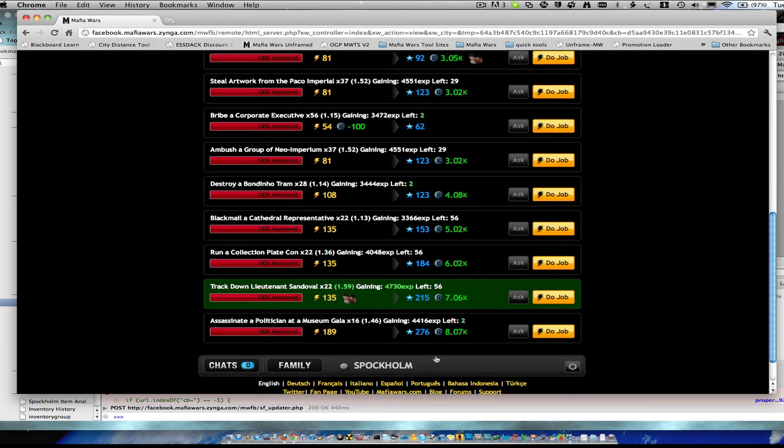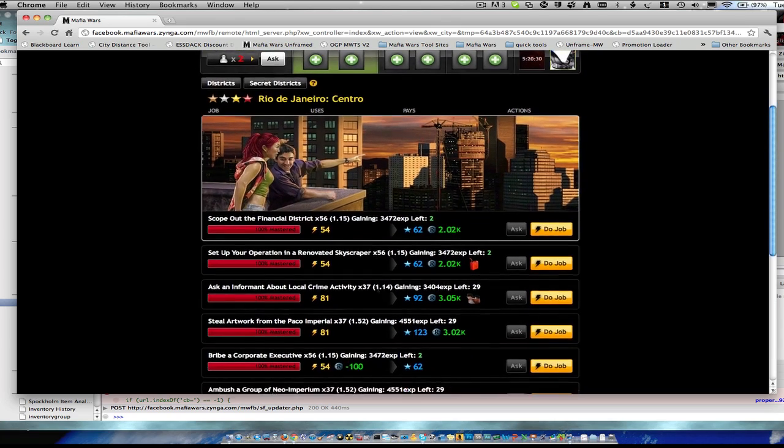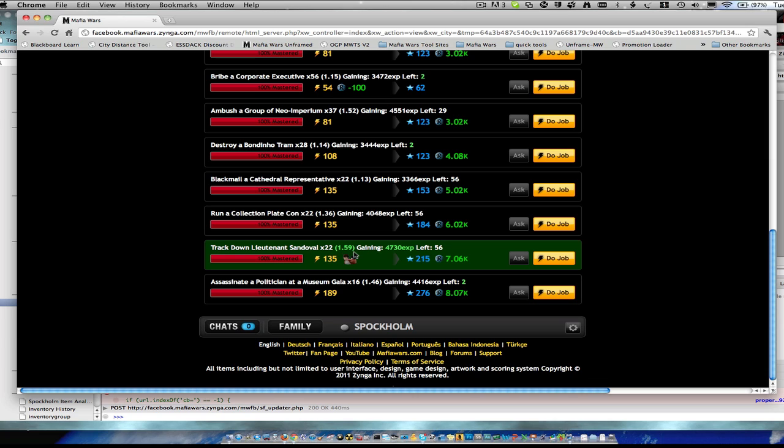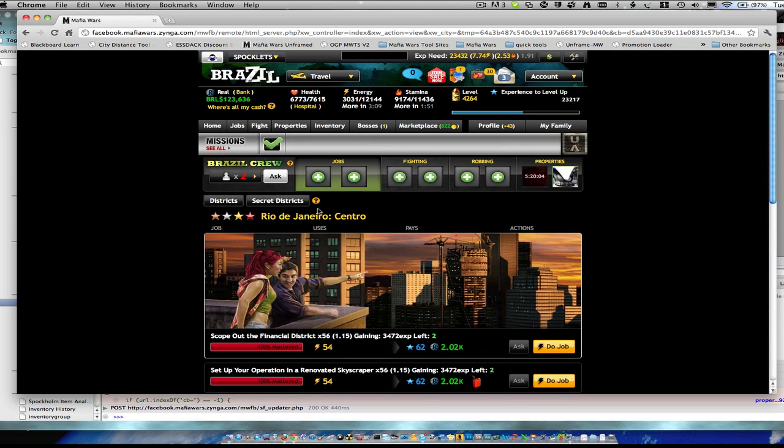Also, similarly, we've included an easily identifiable color change to the job that's going to get you the most experience. So this one in particular on Rio de Janeiro Centro, you would get a 1.59% energy to experience ratio, and that's the highest one on this particular page. And it's obviously color coded in green to give that as a quick indicator, as well as the green color coding on the actual ratio. So that happens on all the screens within Mafia Wars regarding jobs, and we'll give you those indicators as you progress through.